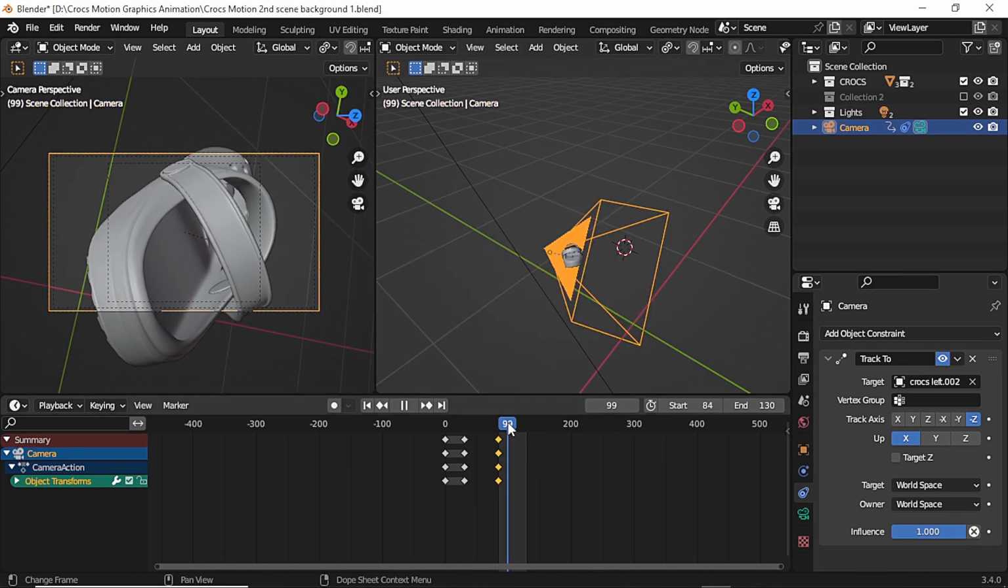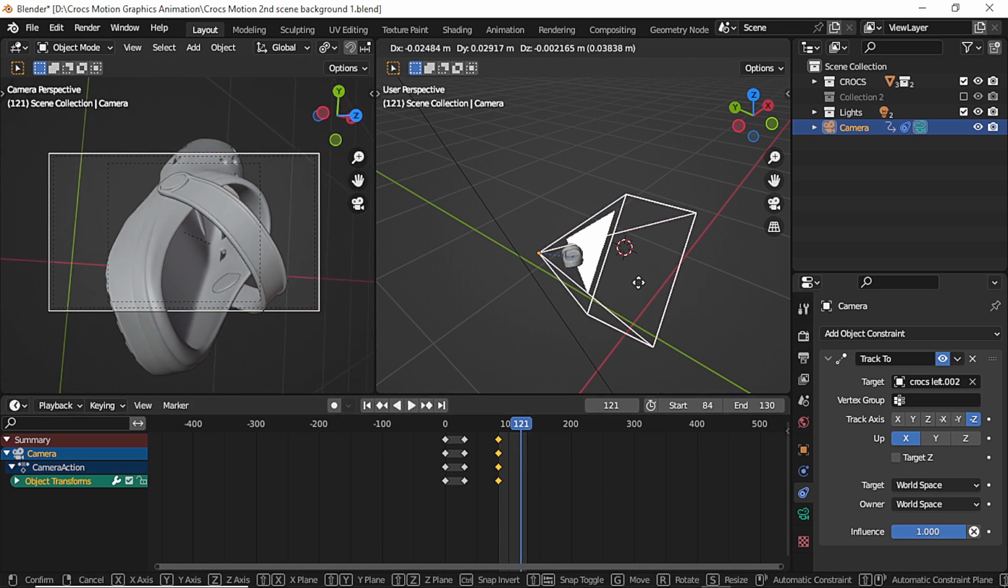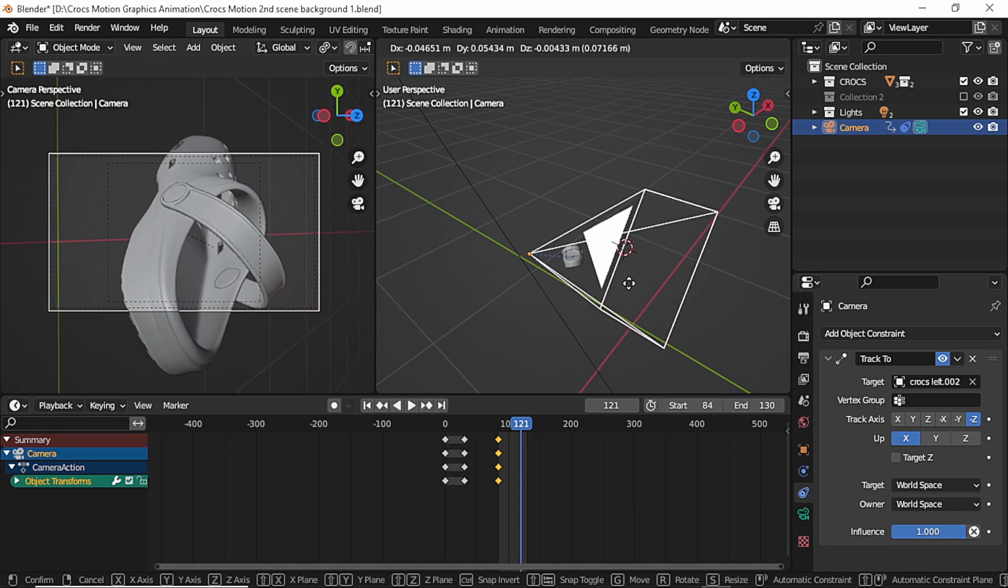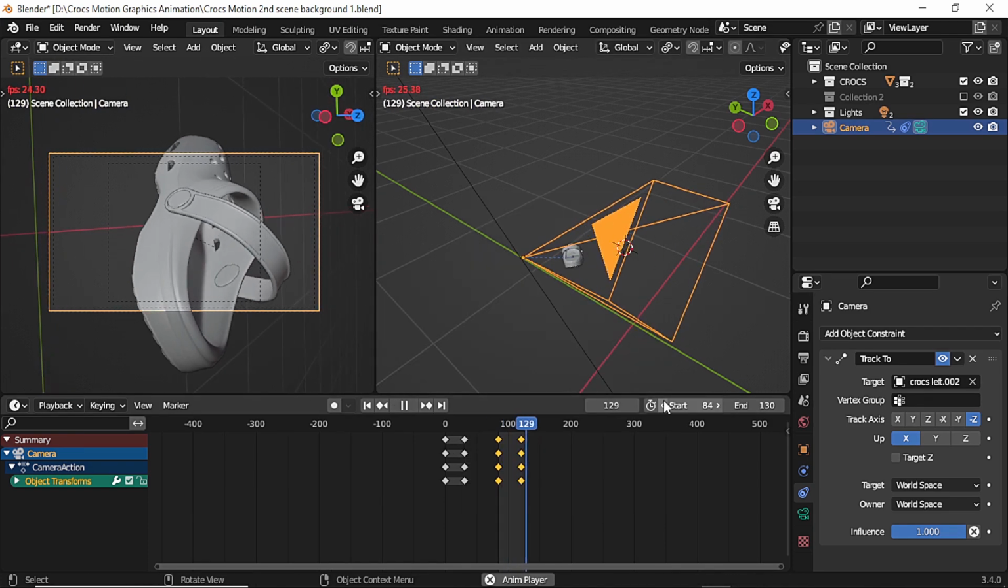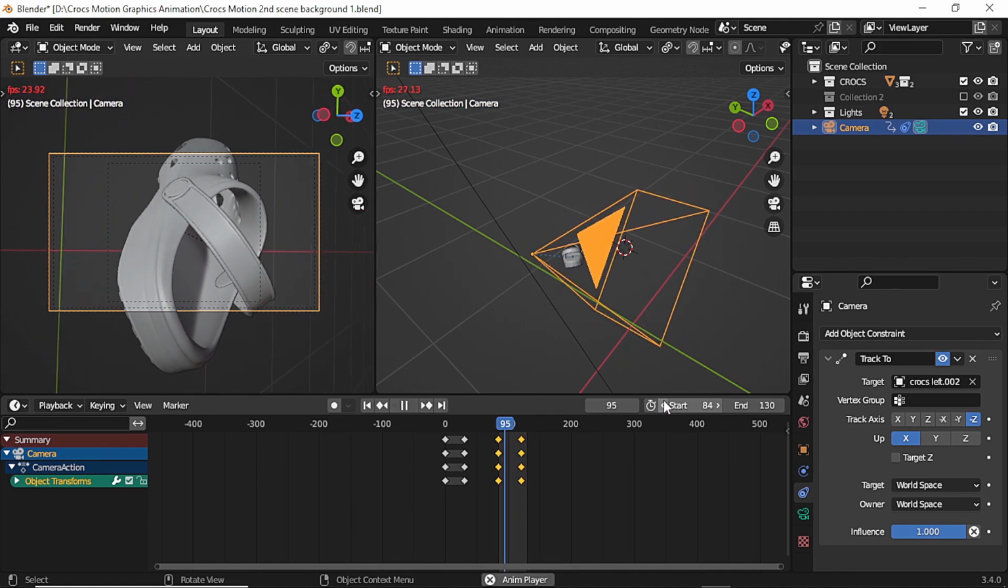Afterwards, I inserted my first location and rotation keyframe, and then I moved a little bit further in the timeline and then changed the position of the camera, and then I added my second location and rotation keyframe. Afterwards, I played back the animation.